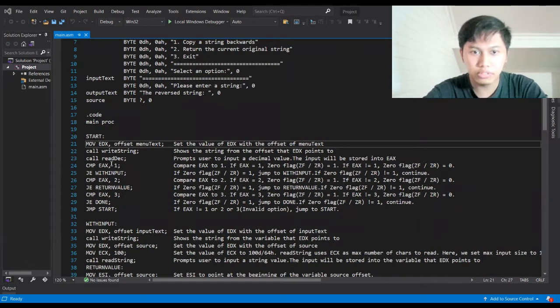First, move EDX, offset menu text. We set the value of EDX with the offset of menu text, then call WriteString to show the string from the offset that EDX points to. After that, call ReadDec prompts the user to input a decimal value, and the input will be stored into EAX.